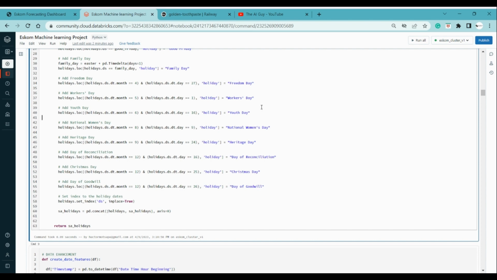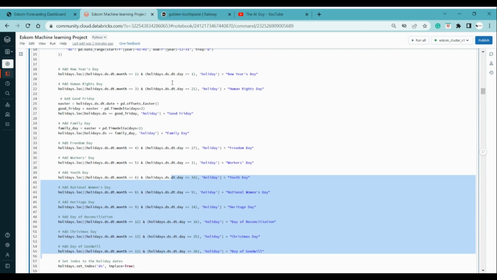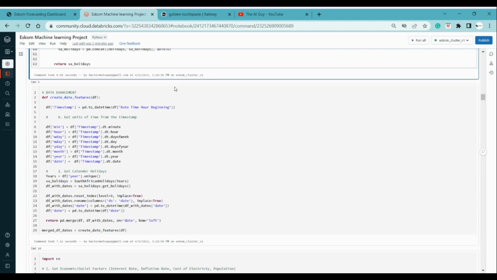16 June will always be 16 June. National Women's Day will be the 9th. So that's fine. Essentially, we can think of this class as just going to assign the holiday to our data set.